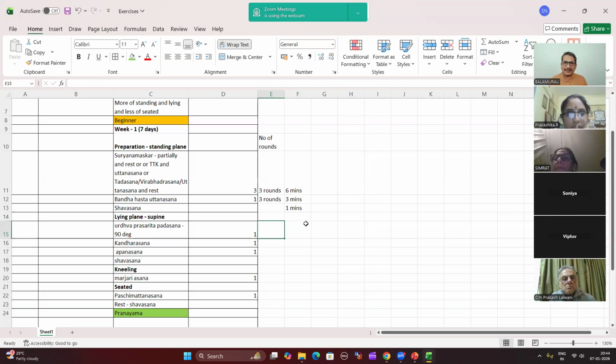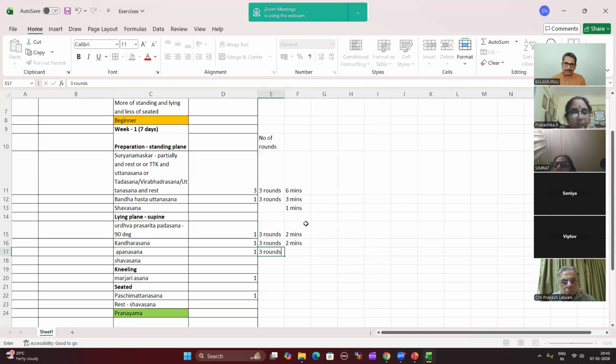Urdhva Prastha Padasana, again 3 rounds. This may be like inhale, exhale. Inhale, exhale. Maybe it's like 2 minutes. Kandarasana, 3 rounds. This is again 2 minutes. Apanasana, 3 rounds. Now, there is a rule. Whatever the counter pose, it should be equal to the number of the other poses or 50%.